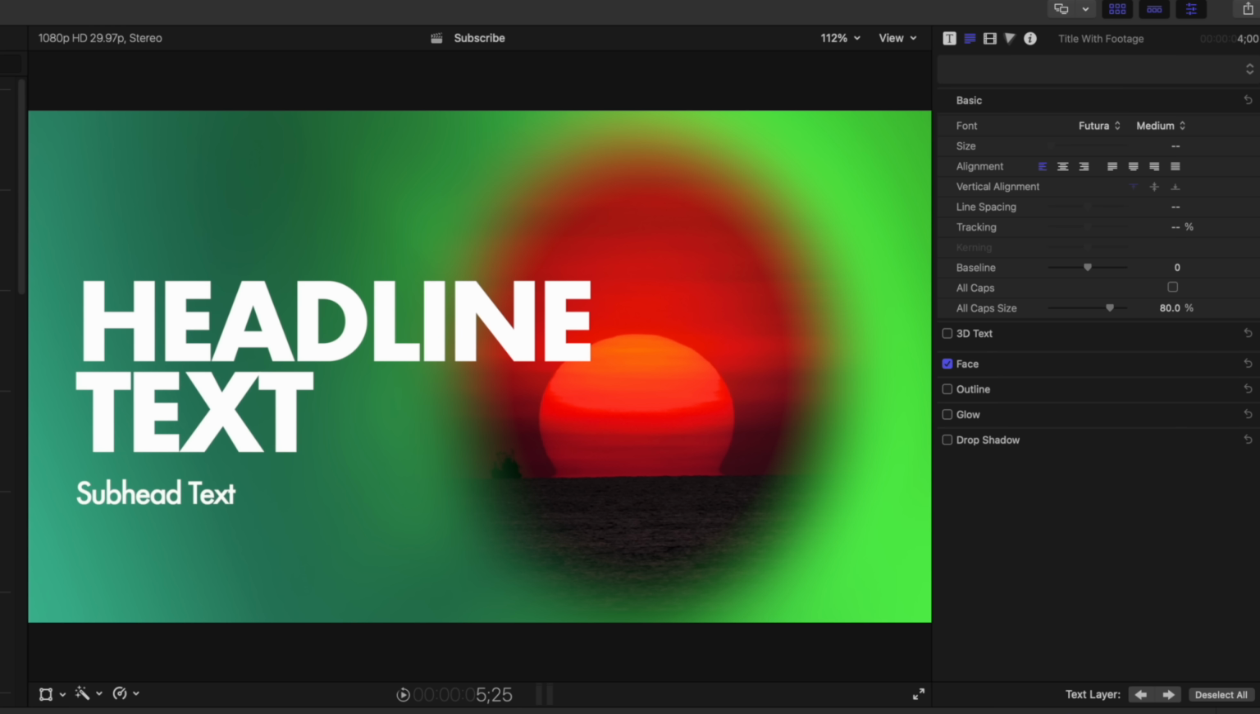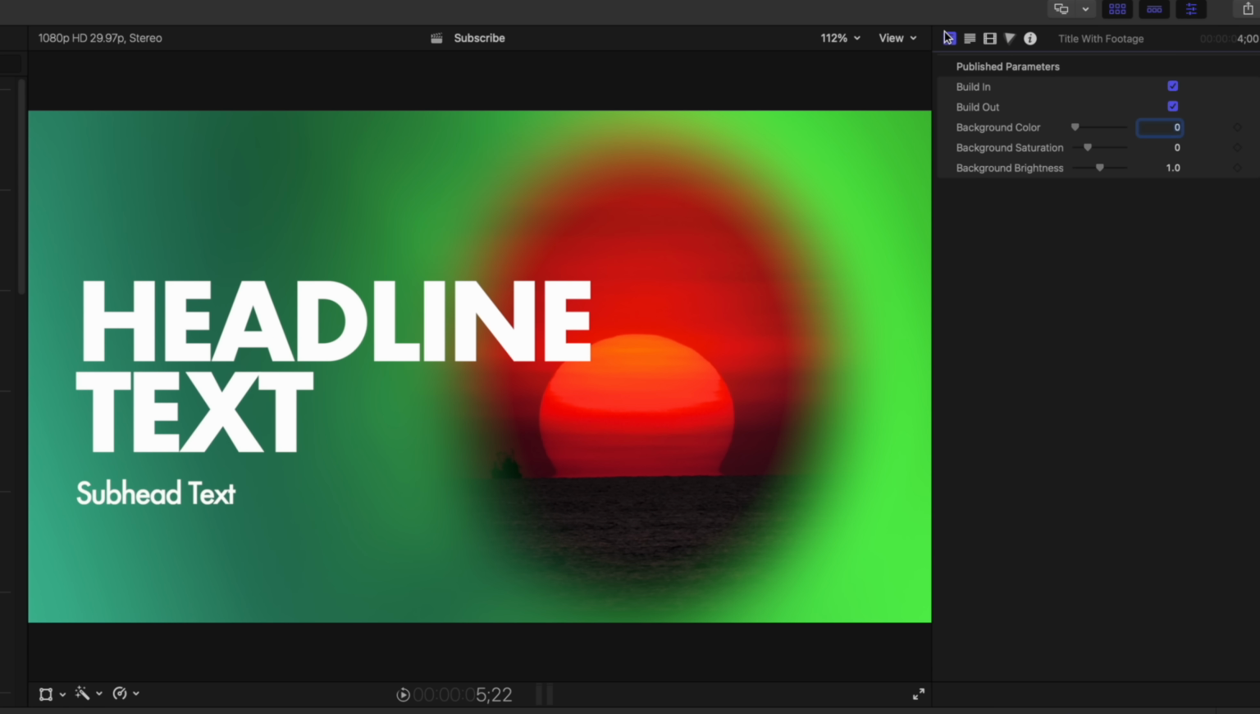Plus, selecting our title, we can go up to the title inspector and we can adjust the background color just by using this simple slider so we could get it to match a little bit better with some of the reds. We could increase the saturation, and you could even adjust the brightness to your liking.